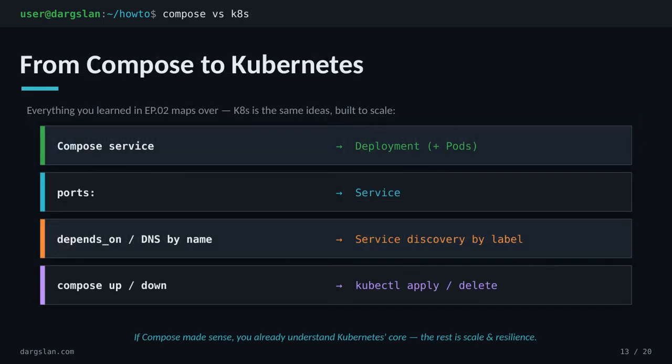Now, if any of that felt intimidating, here's the reassuring part. Everything you already know from Compose carries straight over. A Compose service becomes a deployment managing pods. The ports section becomes a service. Depends_on and DNS by name become service discovery by label. And Compose up and down become kubectl apply and delete. Same mental model. Kubernetes just adds the scale and resilience on top.